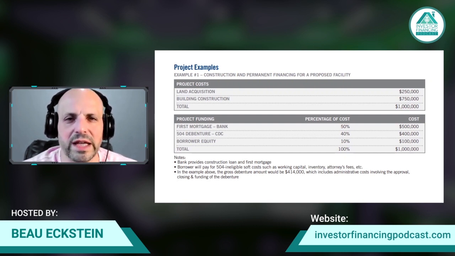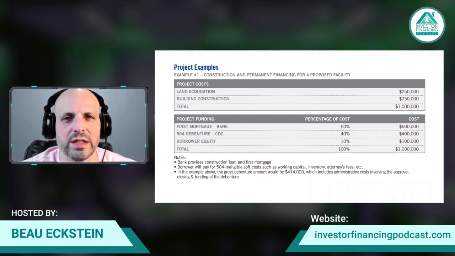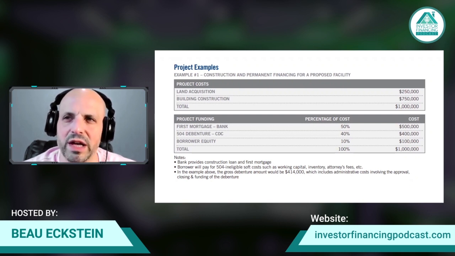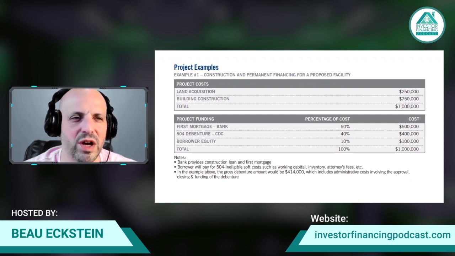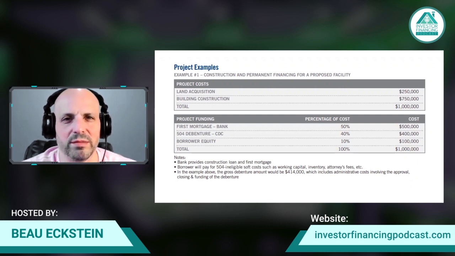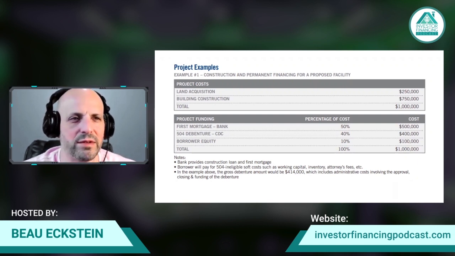So on the example we have on the screen, this is for a construction project, and you can see that the land acquisition price is $250,000, with cost to build or building construction of $750,000. So that's a total of $1 million of costs, right? $1 million of costs. And this is a very simple structure. This is just a proposed construction property type of 504 funding.